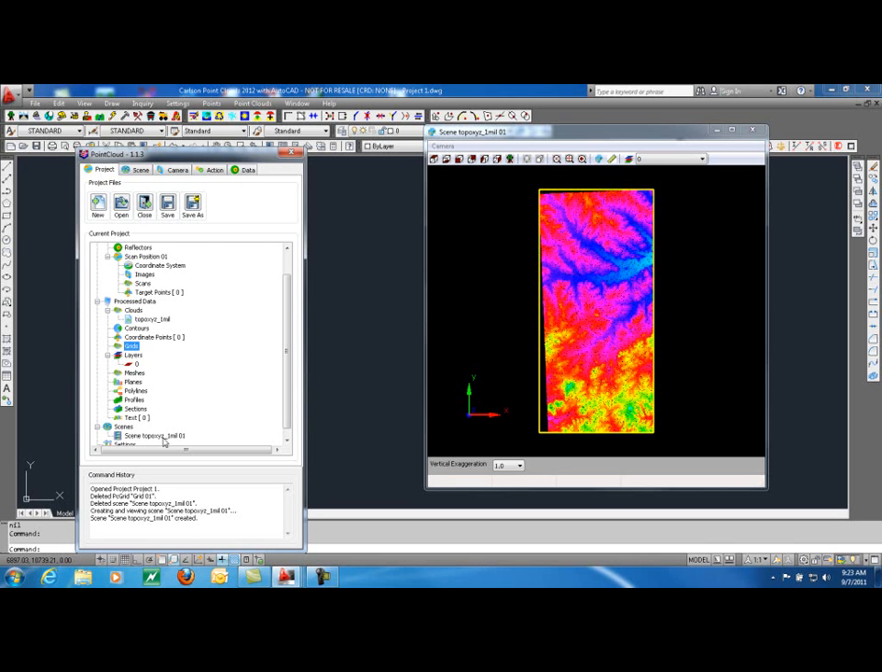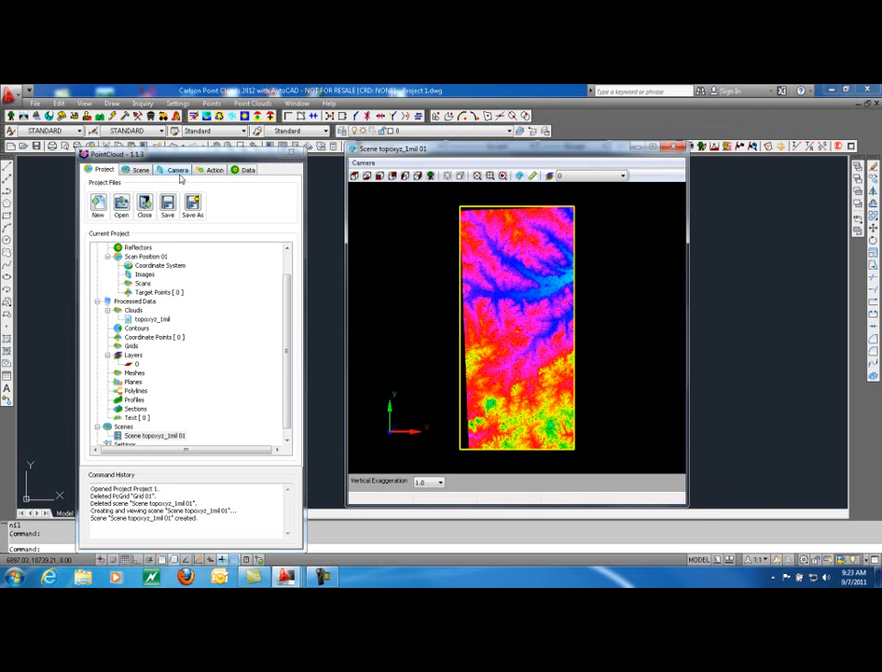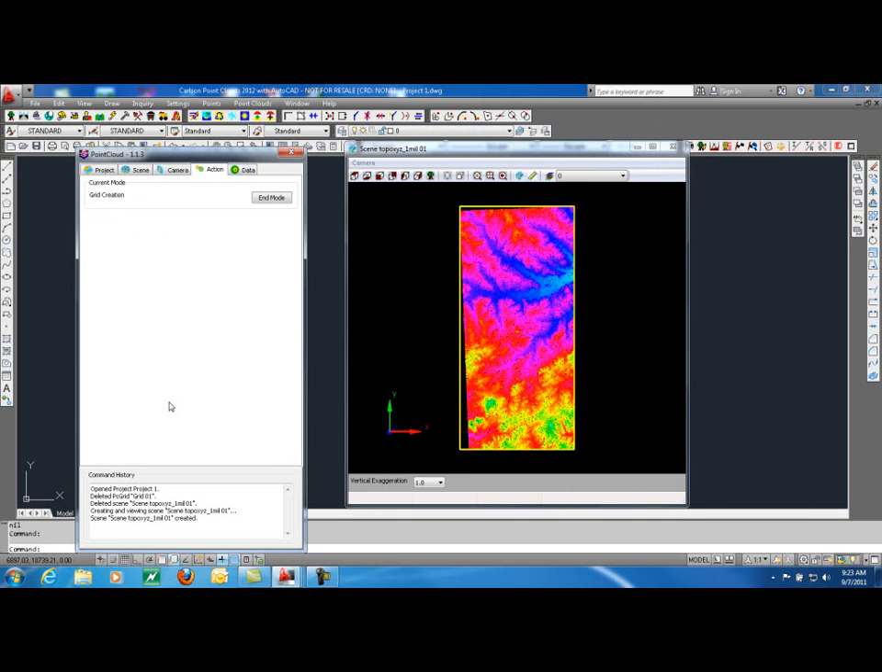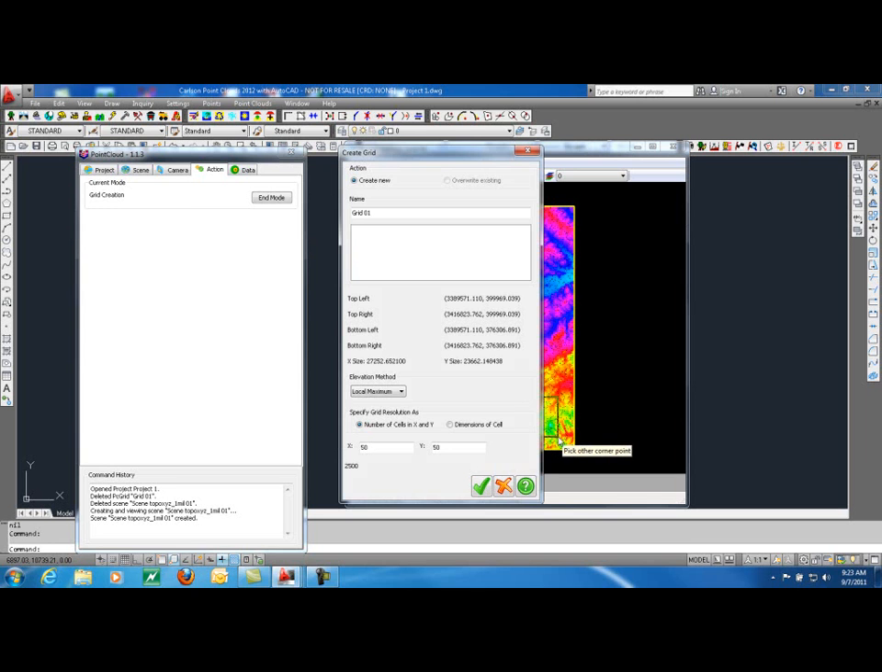I've created a scene from the cloud. So here's my cloud. Here's the scene file. And we are viewing that scene on screen. We'll move to the Action tab and go straight down to our Create panel and select Grid. That puts us in the grid creation mode, and we simply come over and pick the first and second corner of the area we want to create a grid for.